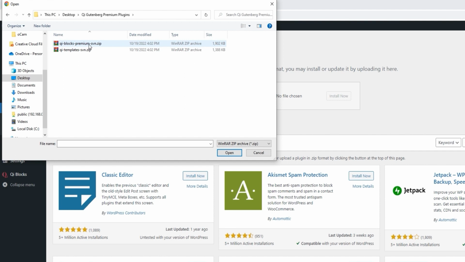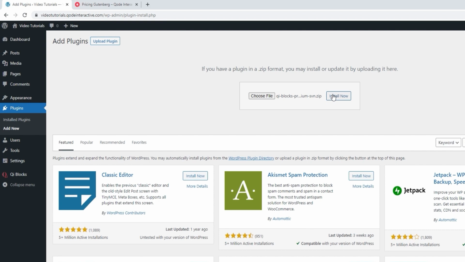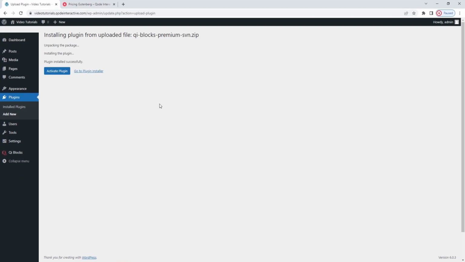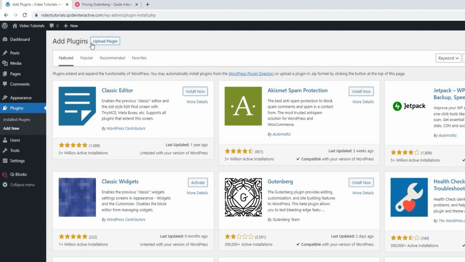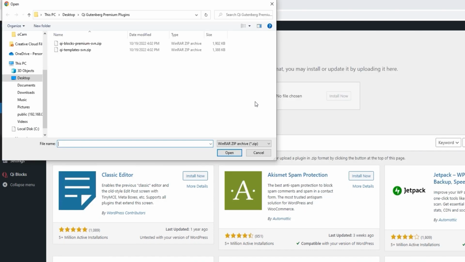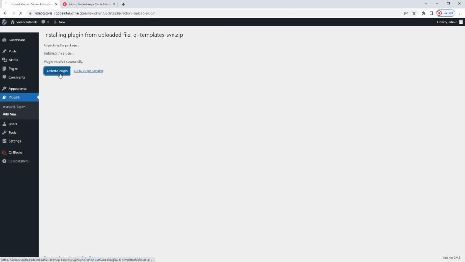Both files are in zip format. Do not unpack them, just select the premium blocks for import. Okay, then install now. And when that's done, activate the plugin. Alright, one file down, one more to go. We have the same steps again. Add new, then upload plugin, and choose file, the second one now, open, and install now. And when it's done installing, activate the plugin.